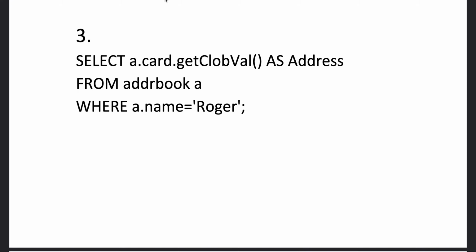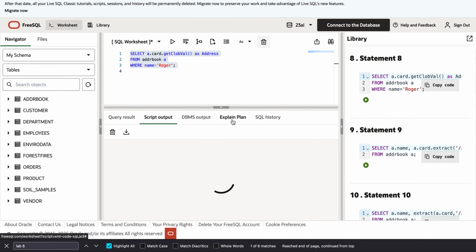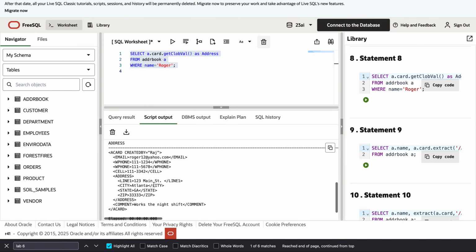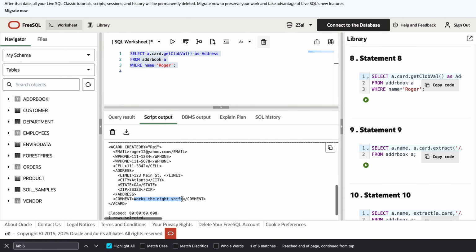Now let's take a look at what happens in our table. We're able to see Roger's full details in this address card, right? You notice that the label here says address. And so we see the card created by Raj, and this is Roger's email, his cell phone, his address, everything, and the comment: he works in the night shift.